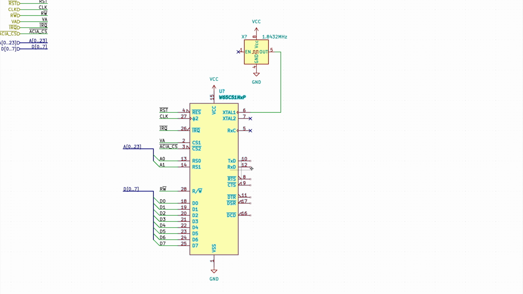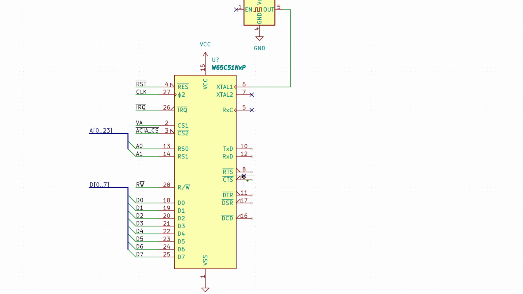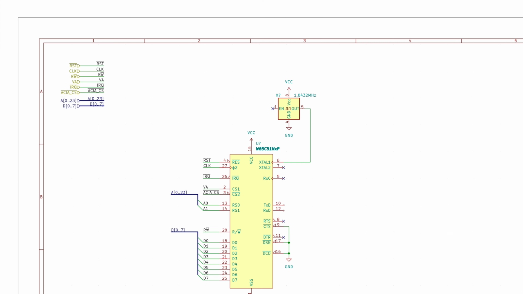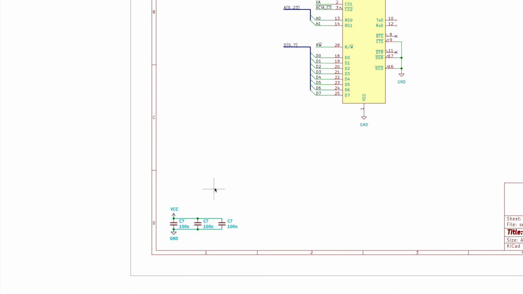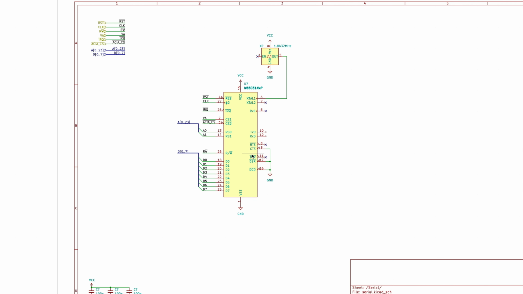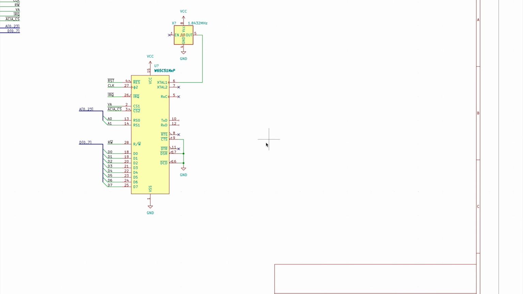Then we have our TX and RX, and then these we're not going to use at the moment, so the outputs are no connects, and the inputs I'm going to connect to ground. We're also going to need decoupling capacitors, 3 of them. One for the ACIA, one for the CAN oscillator, and one for the UART to USB adapter. So let's talk about the UART to USB adapter.